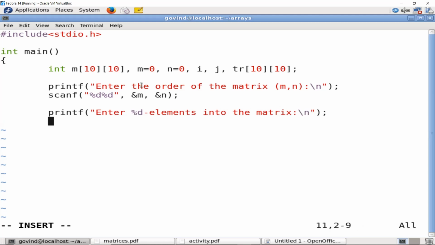Now in this case, suppose you have entered an order with m as 4 and n as 4, so there will be totally 16 elements. So this %d should be replaced with m star n.